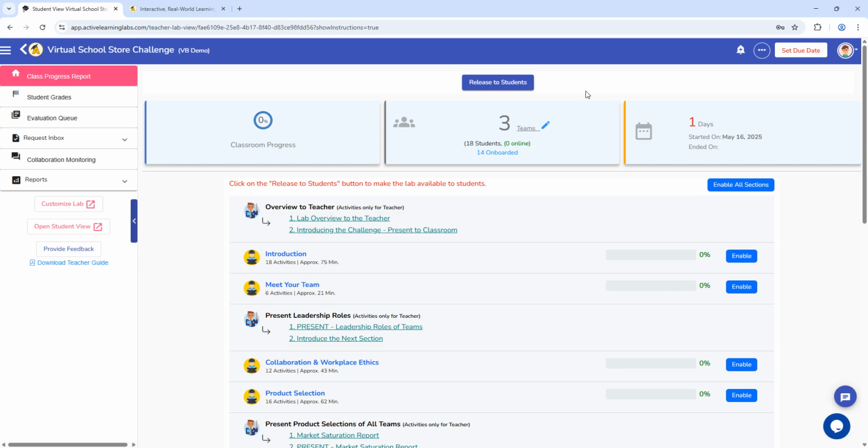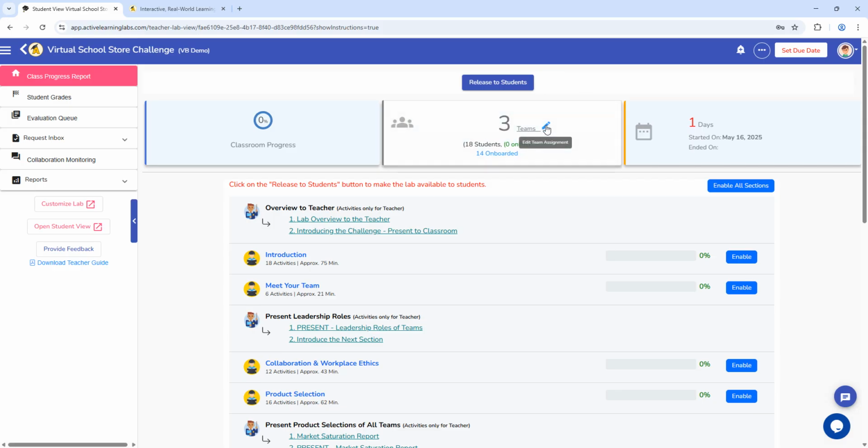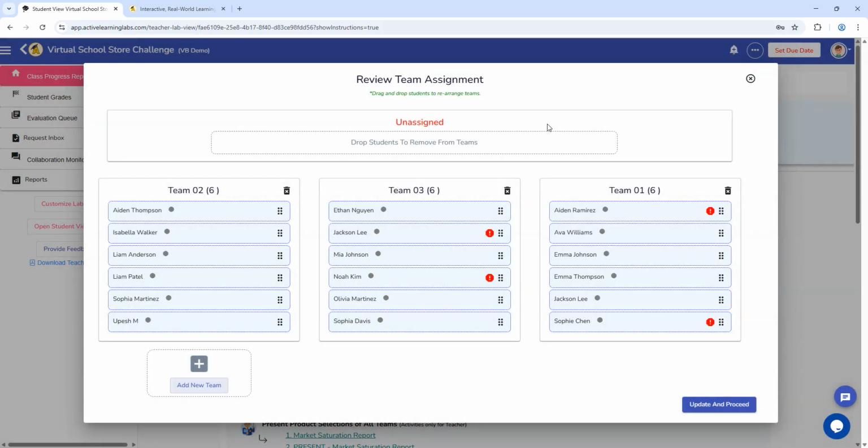So this is the teacher console. This is how you will be able to manage and monitor the progress of this lab for the classroom. Before we release the lab to the classroom, we should look at the automatically created teams. Let's click on this edit team assignment. So here are the teams that are automatically created. You can shuffle the team members here. In this case, I have 18 students put into 3 different teams, each of 6 students.